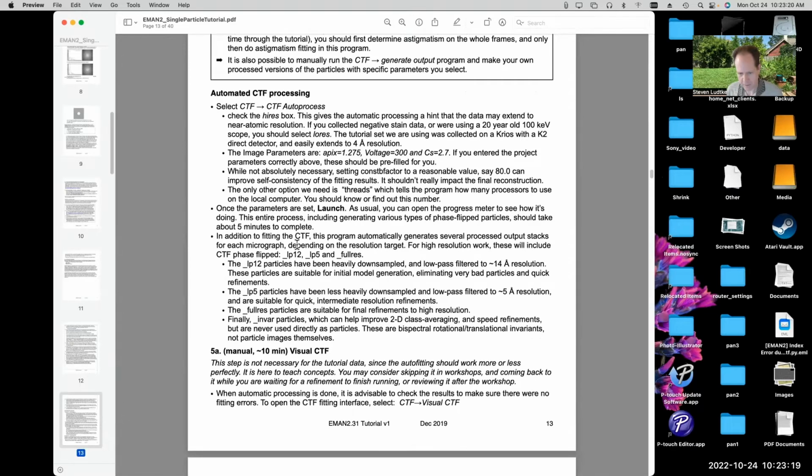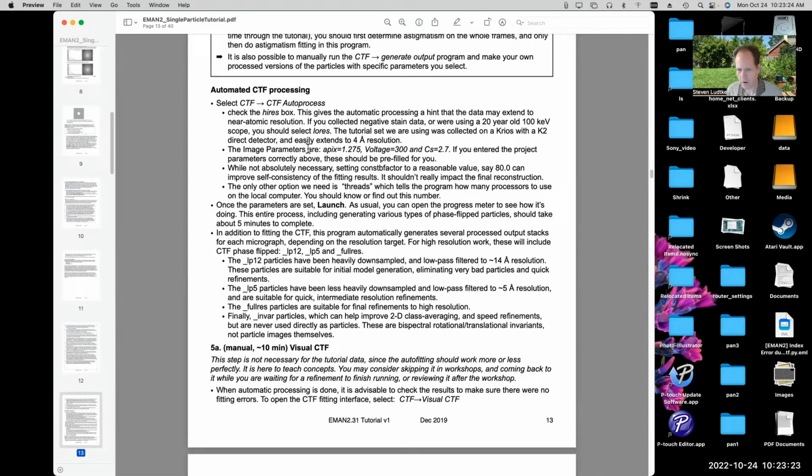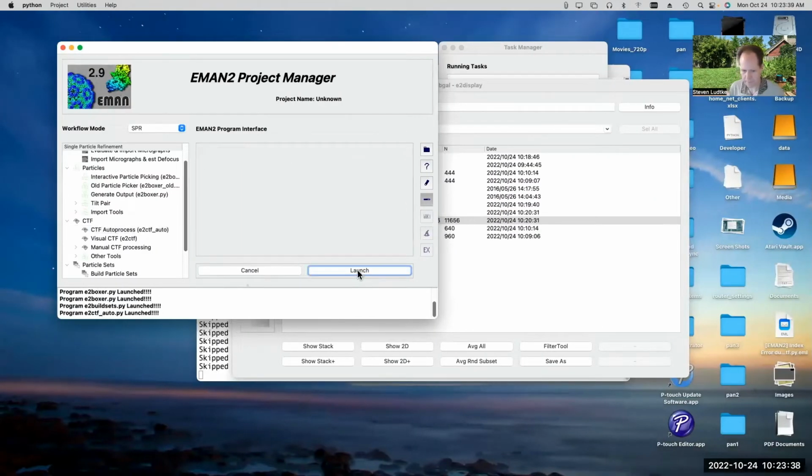There's a lot of explanations there, some of what I just said. Yeah, there we go. Auto process. Okay, that should be fine. Yeah, it suggested 80. I put 100. Doesn't really matter. Threads. Yeah, that's it. Nothing else changed. So we launched that.